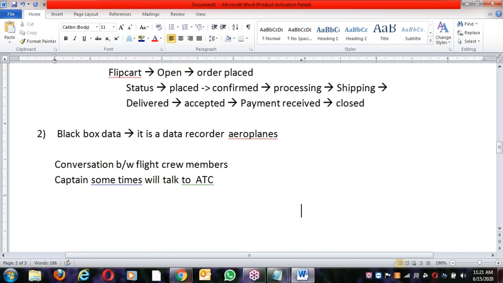This black box generates 20 GB of data per hour. Okay, suppose per travel, how much data? Suppose, for example, Hyderabad to Chicago. Yes, this is a travel.